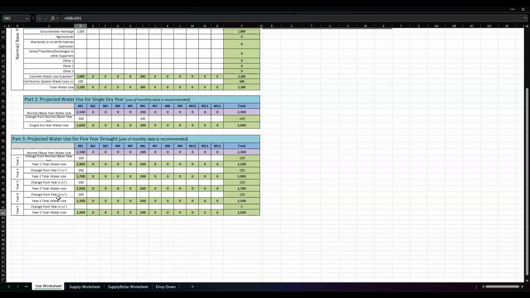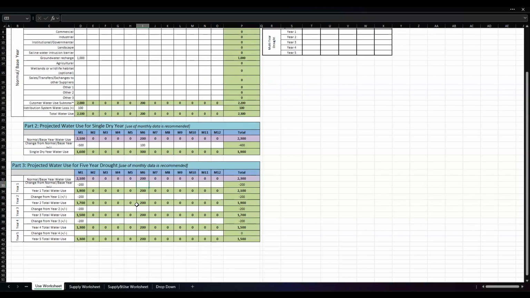So yeah, that's why it's really helpful. And again, it keeps it all separate. So month 6, say you don't have any changes, it's not going to show those right there. But again, this will automatically fill into your supply use worksheet at the end. So we'll see that in a bit.